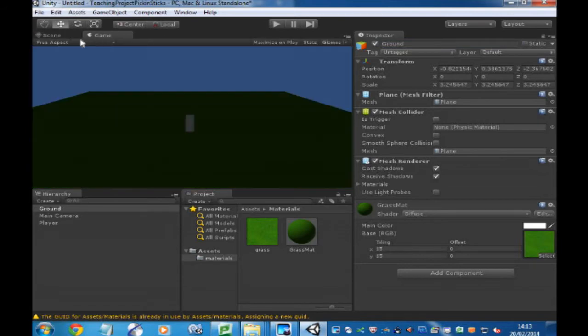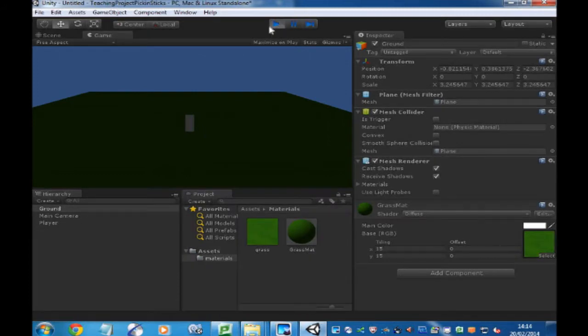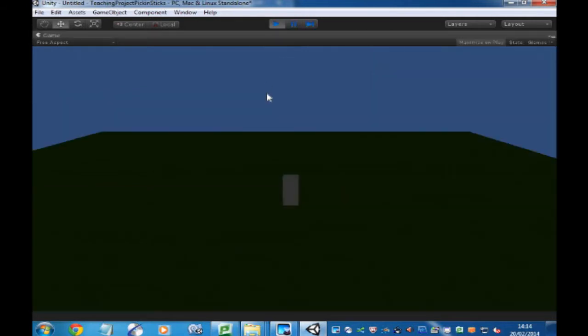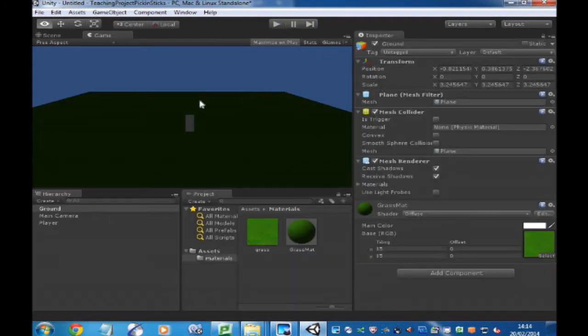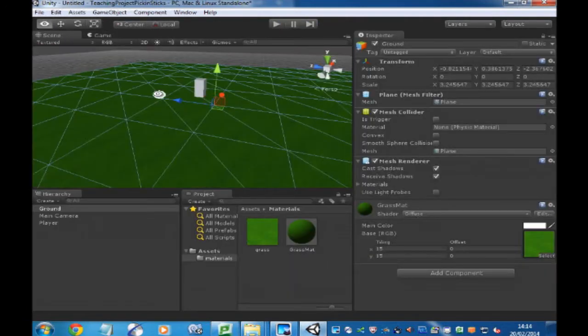So there you go. That's what happens in the game. So far, not much. It's just this. Once we play it, so here we can play the game, and let's maximize the screen once you play it. That's all that is happening. So now let's do the lighting, so you can actually see what's going on.